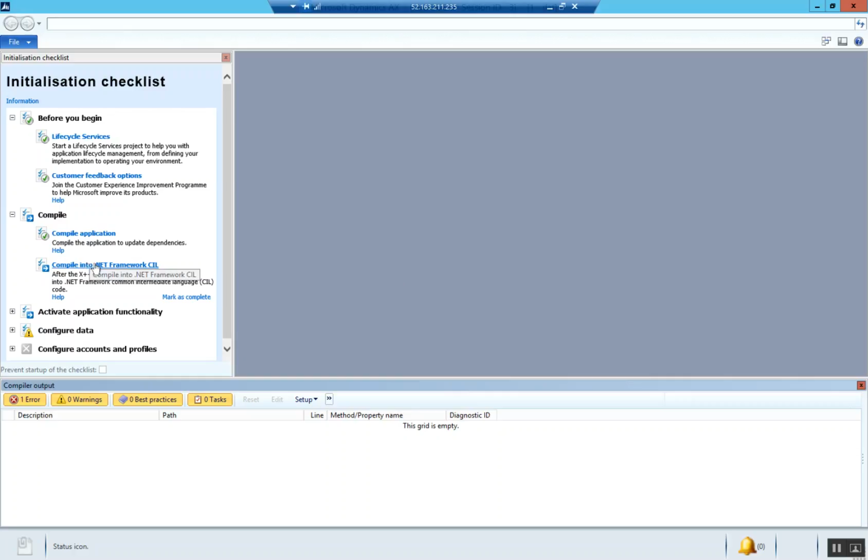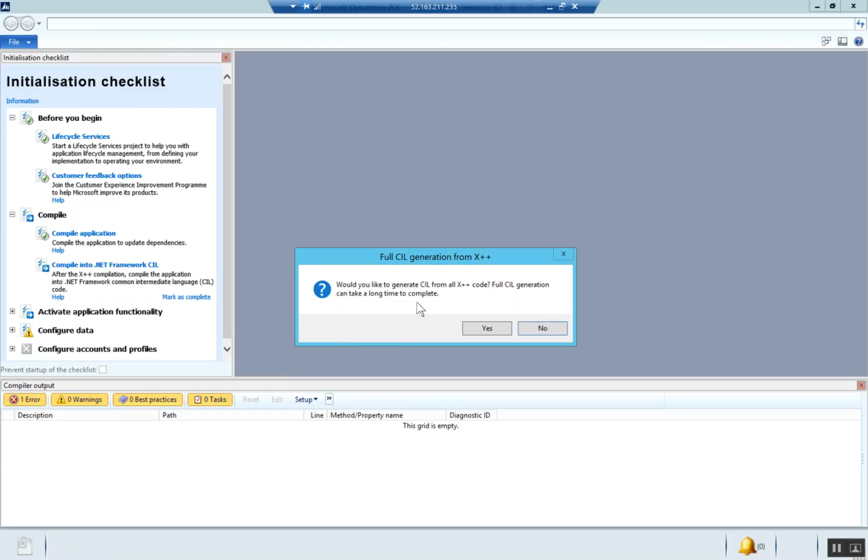So what we're going to do is say compile into .NET Framework. It can take a long time. Again, this shouldn't take as long as the previous compilation. This one should only take probably about an hour and a half. But what I'll do is start running it, pause the video, and then we can come back once it's done.